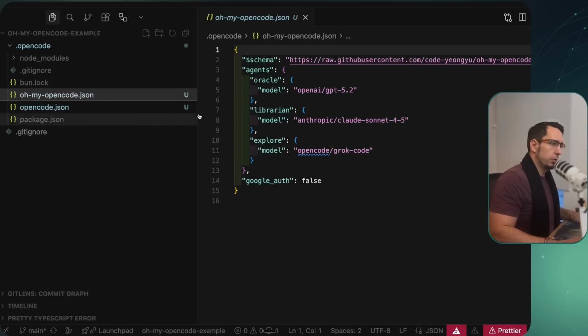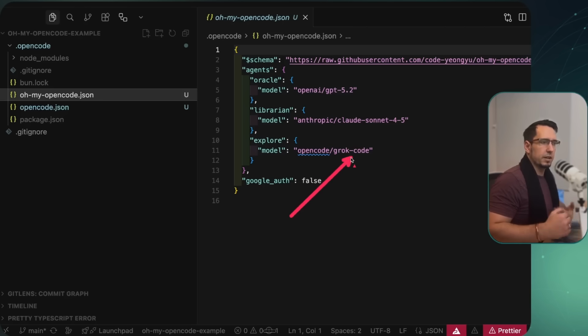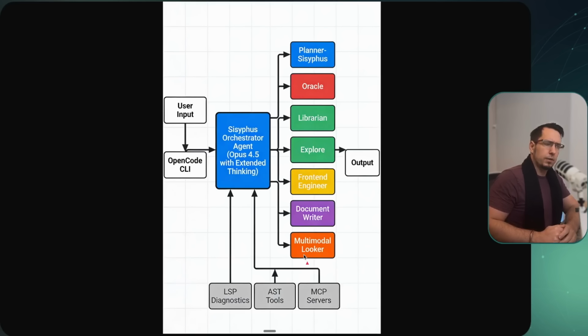And if we go to oh-my-opencode.json here, we can see there's different ones. So Oracle's using the ChatGPT 5.2. This is like a search. We've got our librarian, and then we've got our explore model, which is just using Grok Code. This is just to explore the code base. That's the main one.